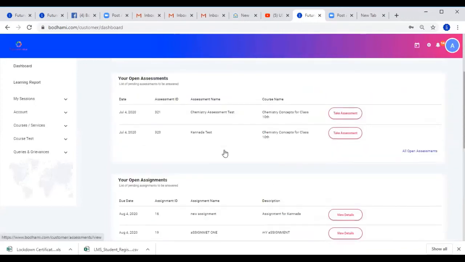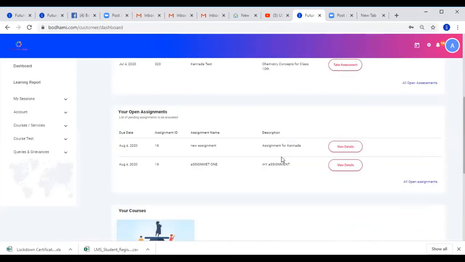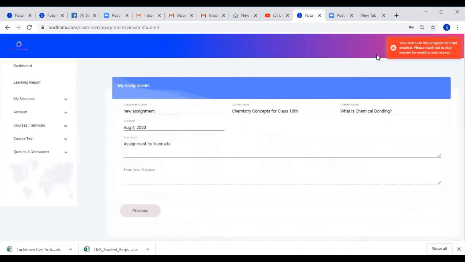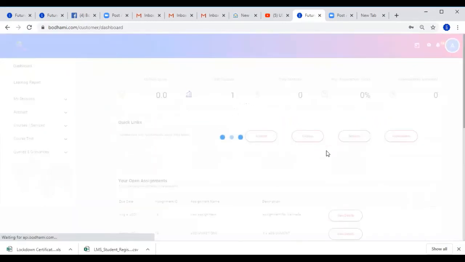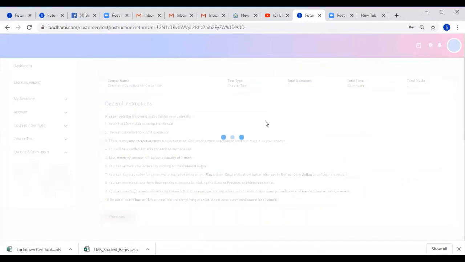Whatever assessments are open, it will show on their dashboard under your open assessments. They can take the assessments here. Whatever assignments are open, they can directly go. And it says that you don't have a license because the test license is not added, but they can just enter the solution here. And if you have assessments, again it will say the license is not there, but they can take the assessment directly from here.